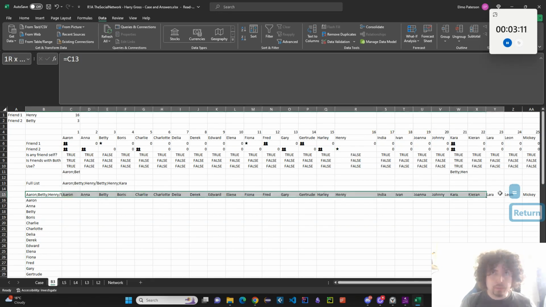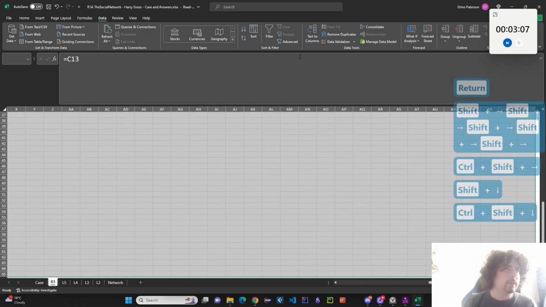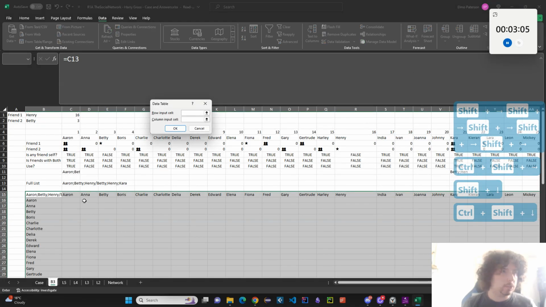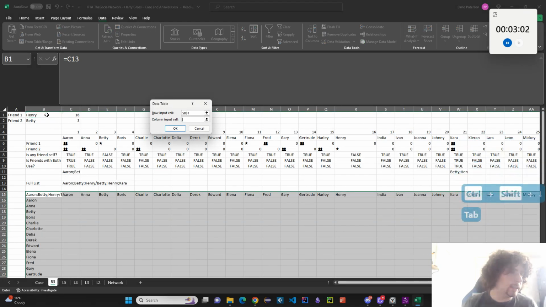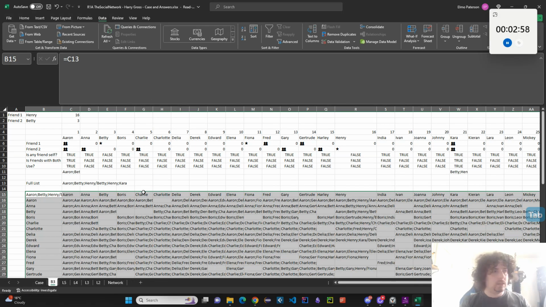So now, oh, is this going to be too slow? This might be too slow, but let's try it anyway. Data table. Our row is Henry and our column is Betty. Doesn't really matter which way around it is. That wasn't too bad.